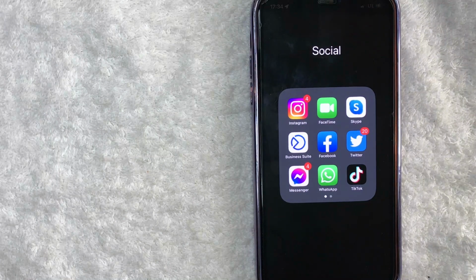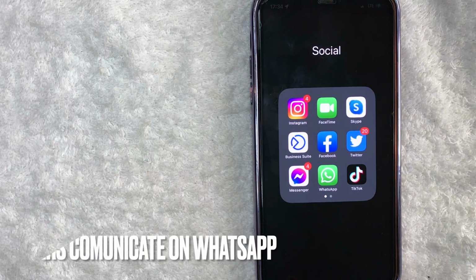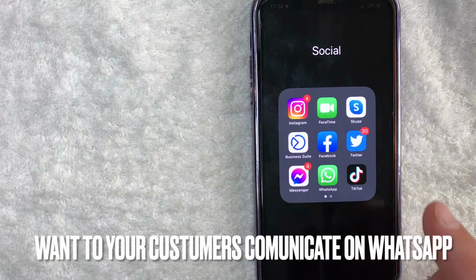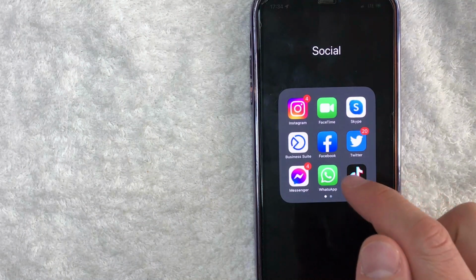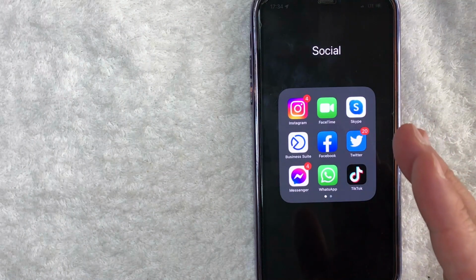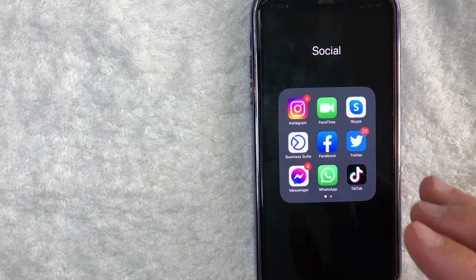But why would you want to find your WhatsApp QR code? Well, that's pretty easy. Maybe you do online marketing and you want your customers to communicate with you through WhatsApp, and you want to make it as easy as possible for them to find you. Whatever the case, it's an easy process.